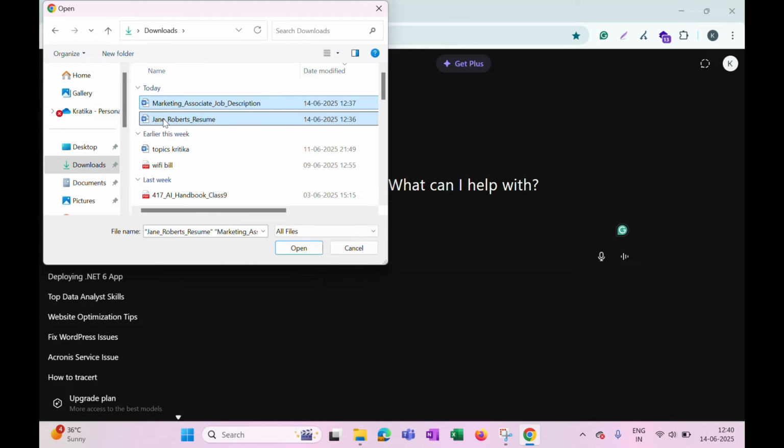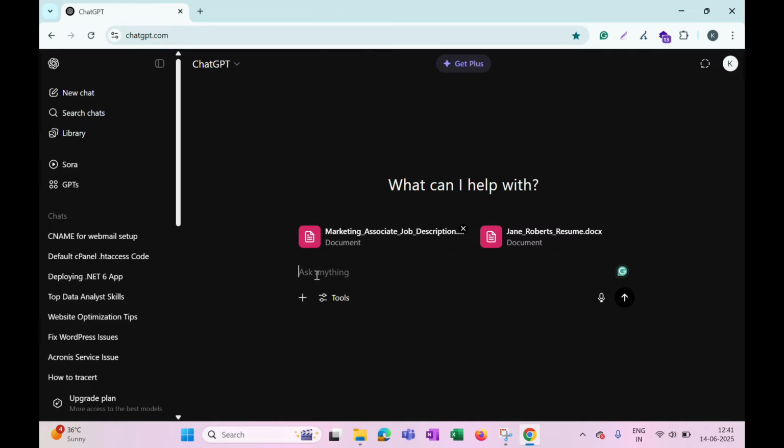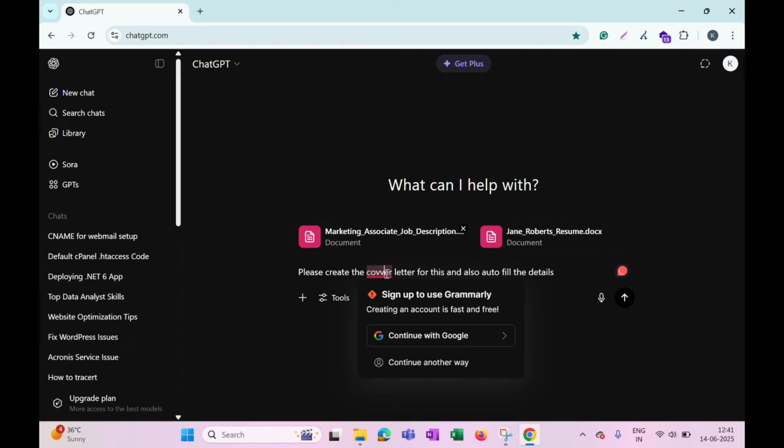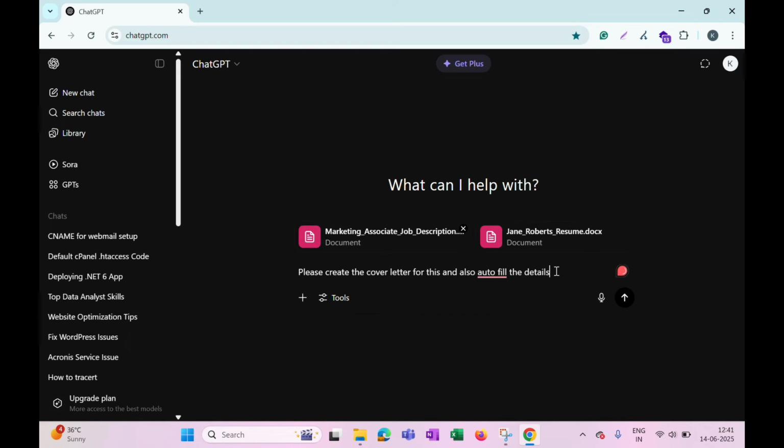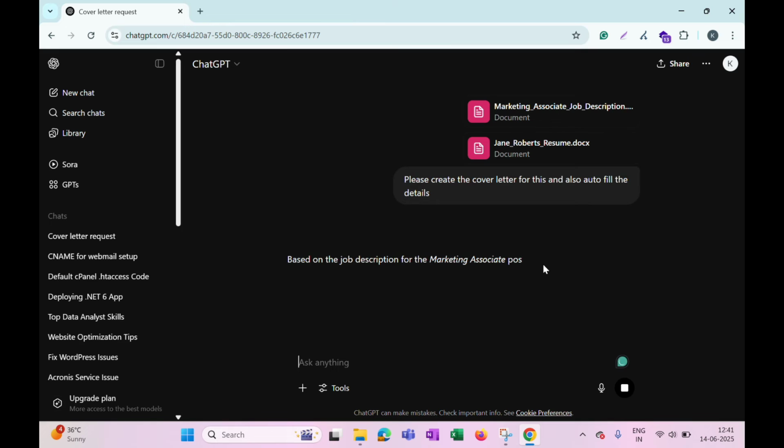You can save it in a Word format and then you can paste both. And once you have done this, you can enter it. Please create the cover letter for this and also autofill the details. Since we have given both, the details are already mentioned there and it can be autofilled by ChatGPT. Just give the prompt to ChatGPT.